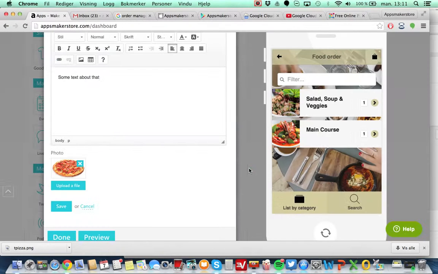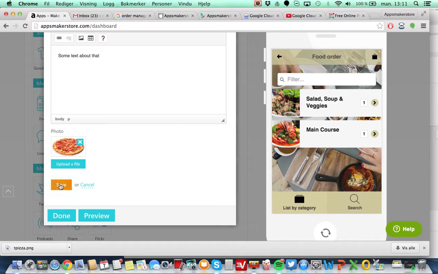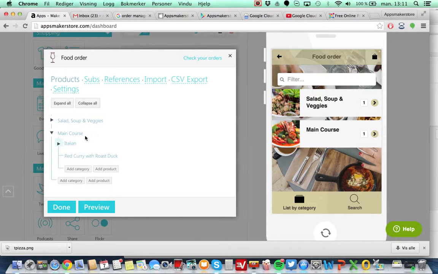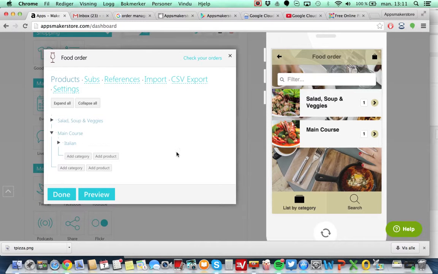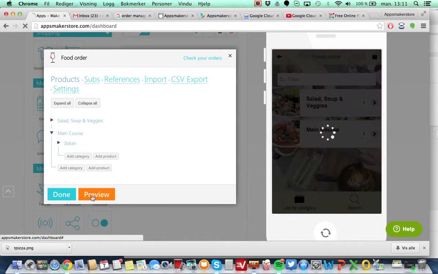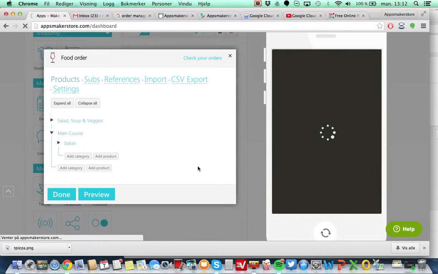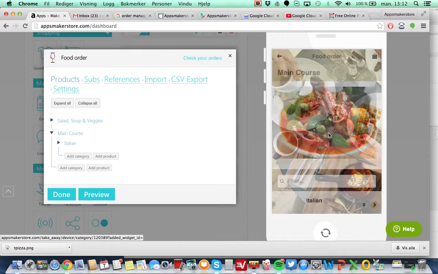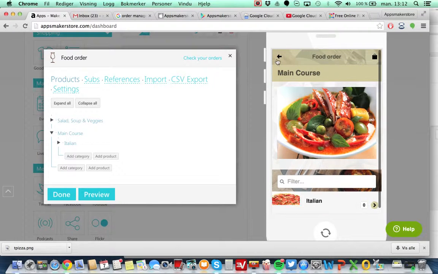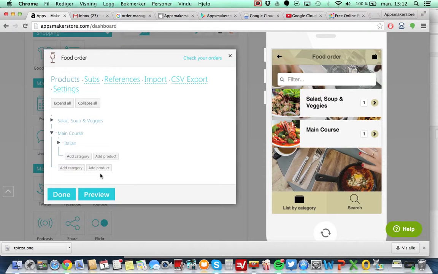So then back again. We go in here and we do this. I don't serve that, so we remove that also. Press preview, main course, and then of course we need to add a product. So then we add the product under the Italian. Add product.